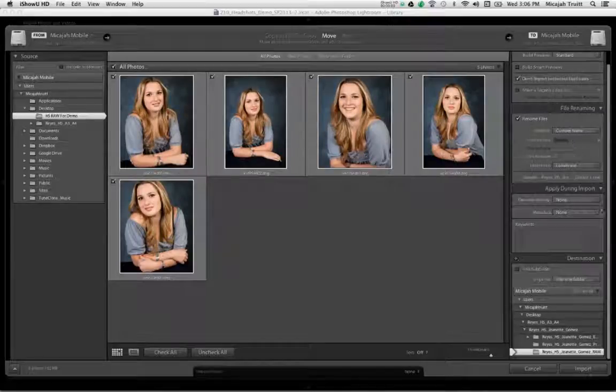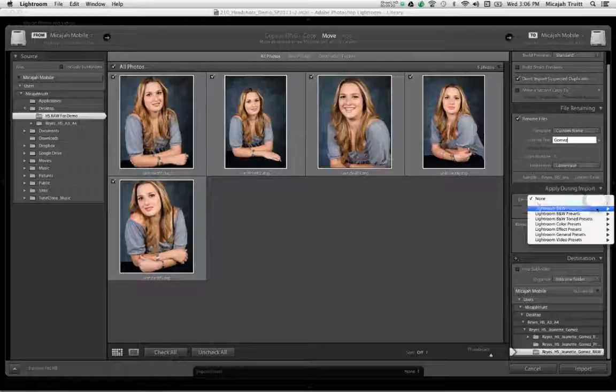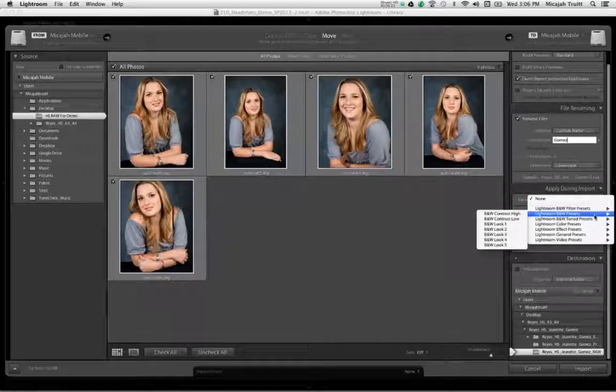The next thing I'll talk about real quickly here is this idea of apply during import. So you can make some quick decisions here and you can apply them at the time of import. So for example, if you've taken the time to do a color checker profile specifically for your camera lighting situation, under develop settings it would show up here and you could actually apply it. So you could apply it and it would be a user preset here.